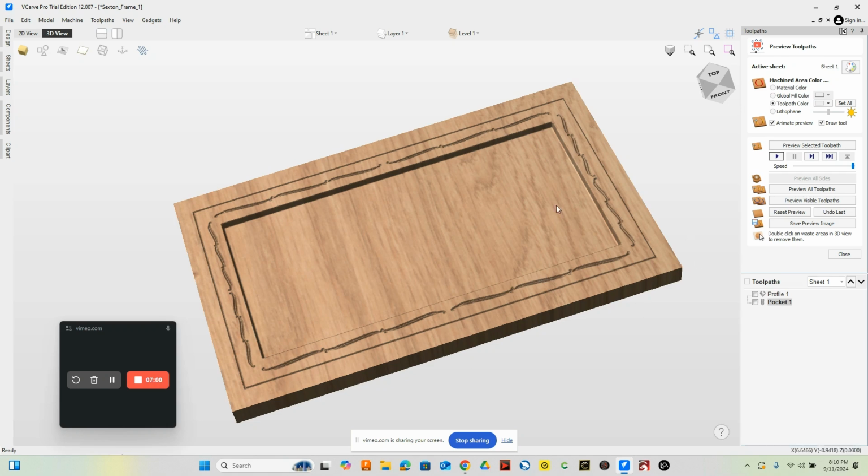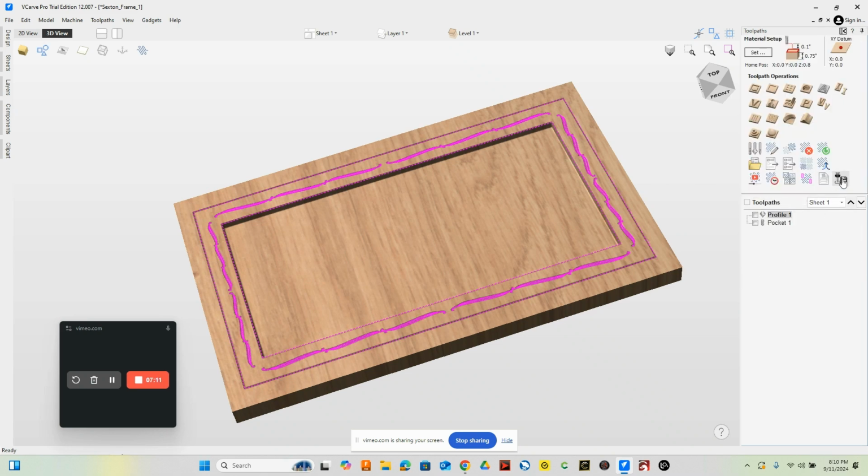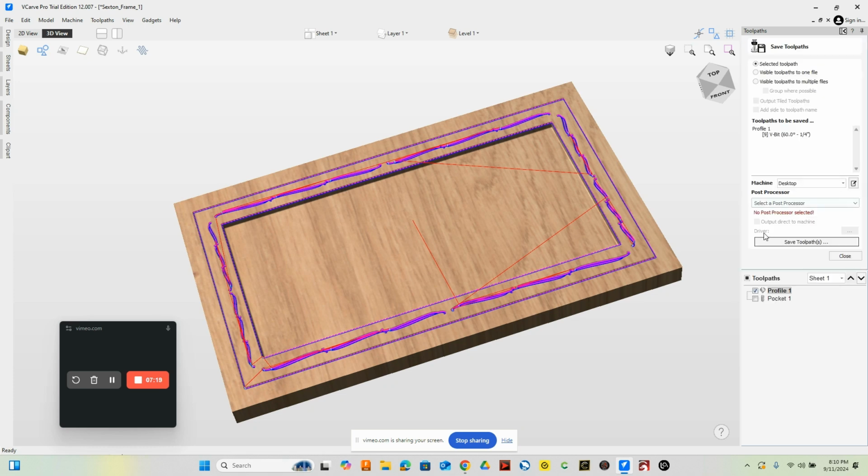Now, because you don't have a tool changer, you really need to post these separately, or you need to save the G code for them separately. So let me close that simulation. Over here, you should be able to save them separately. So let's see, save toolpath, selected toolpath. So you can select one, okay.